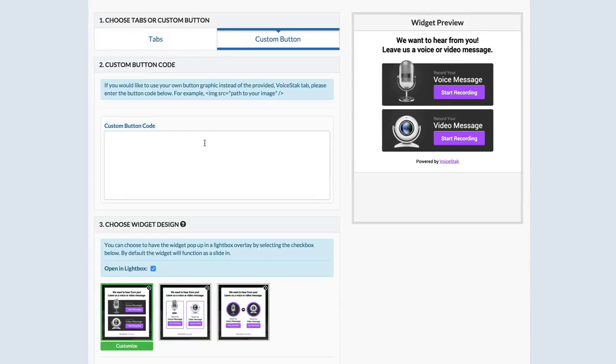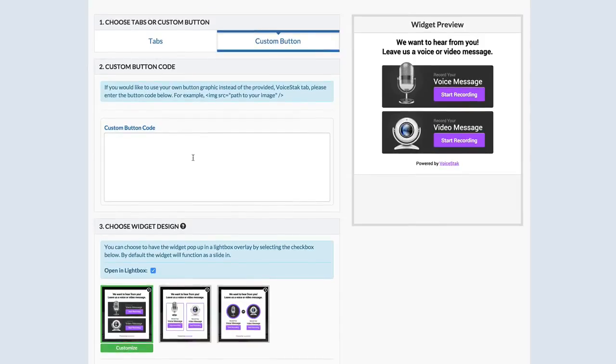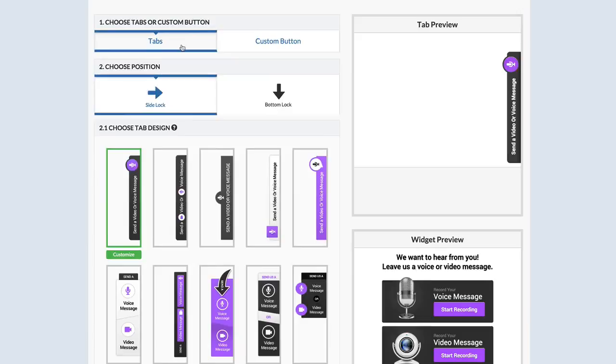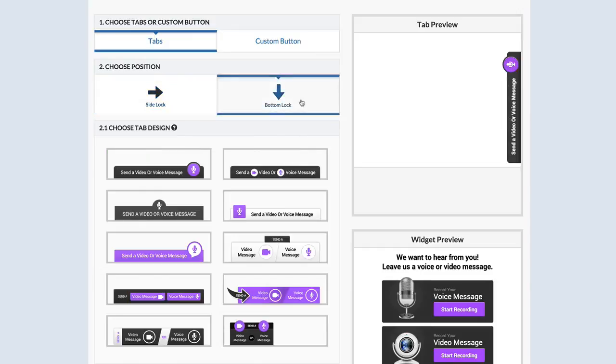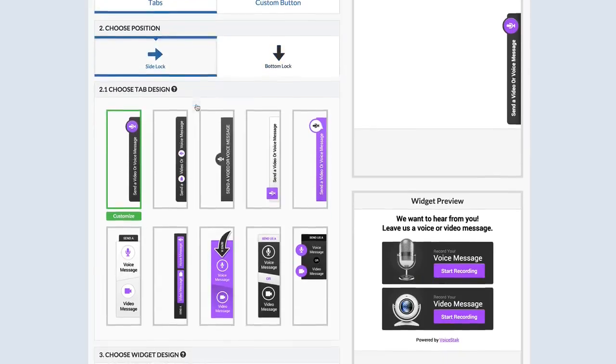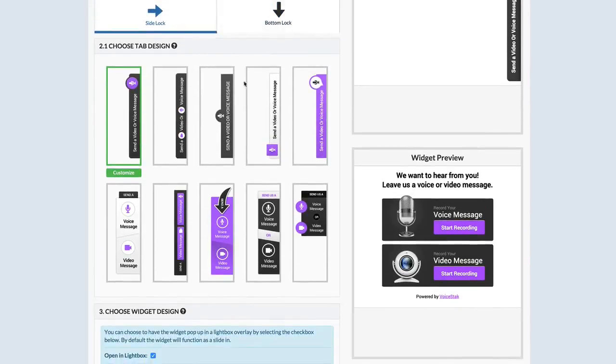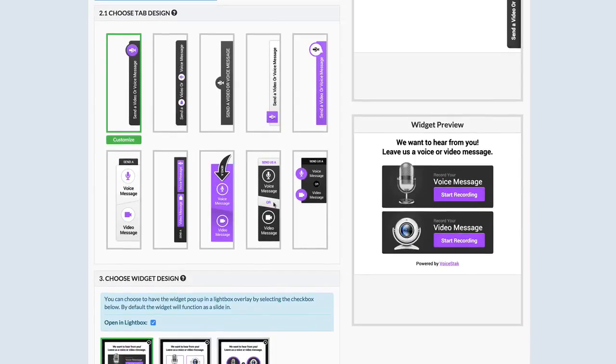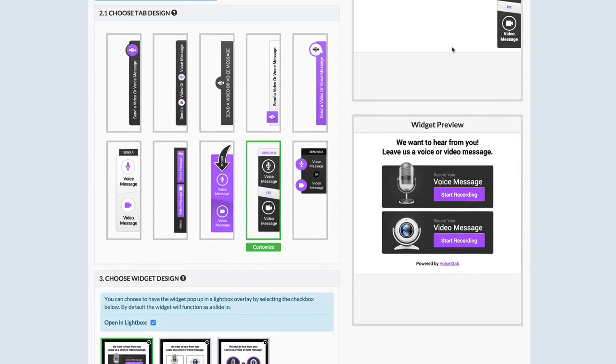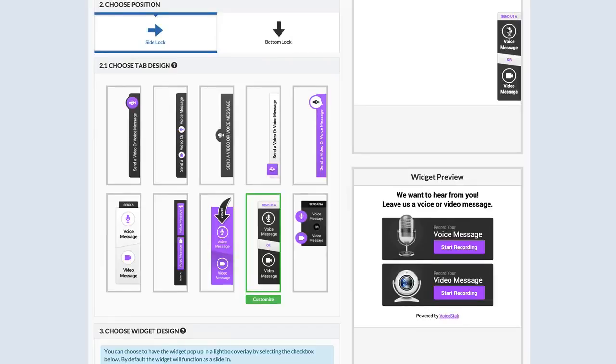You just need to put in the path or the URL to wherever that image lives, and that's what we'll display. But just for this demo, I'm going to choose a tab, and I'm going to choose where I want this button to live. Do I want it to be on the side, or I could also do it at the bottom of my website, and it'll lock in place and it will display here. So for now, I'm going to do one of the side locks, but you can do bottom as well. And you can choose from one of these designs. Say I'm just going to choose this one, and as you can see, it shows up in real time, and you can see exactly what it looks like.